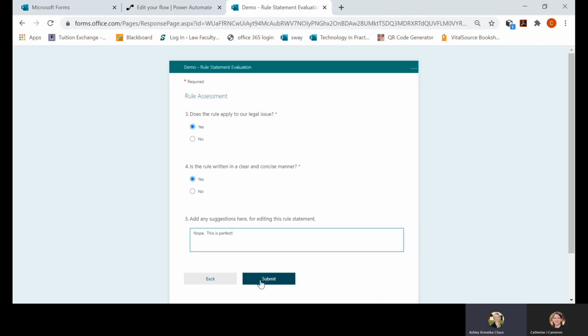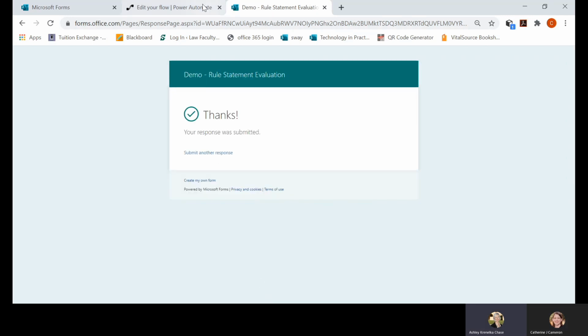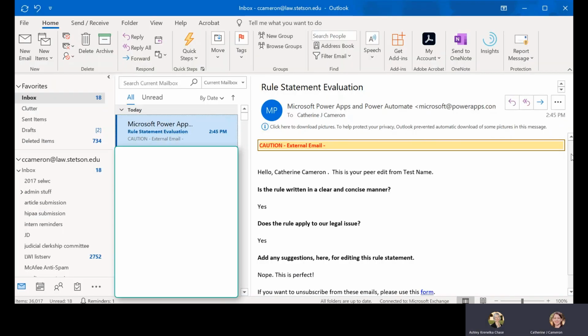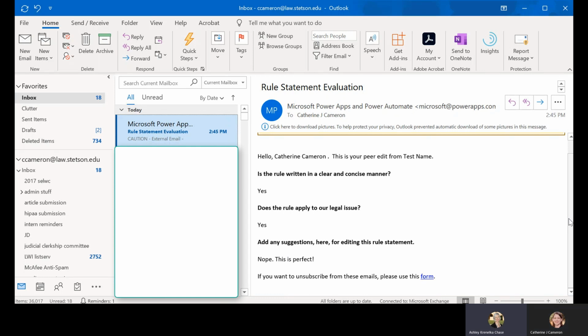Everything is wonderful, of course, because Catherine wrote it, so obviously it's practically perfect in every way, and the response was submitted. Now, Catherine, you can see that it went through. It says your flow ran successfully, so we can see that everything worked as it was supposed to. And so now if Catherine opens her email, she should have that peer review email in her inbox. And we can see here, there's the email, right? Hello, Catherine, this is your peer edit. And you can see it's laid out exactly how we want it to be, with the questions in bold. The responses are in standard text, and it came right to her email with no issues.